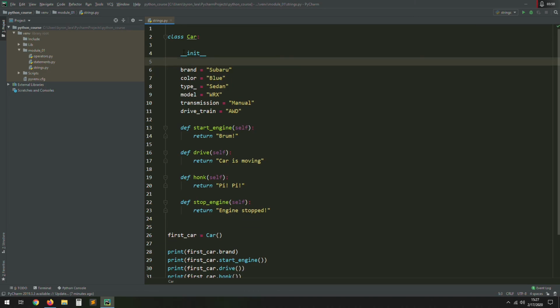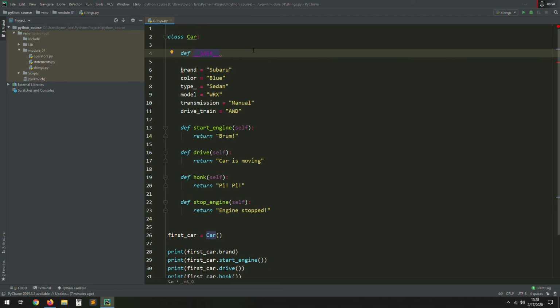We start by creating this one, and we use def, init, and then inside here, just like a method, we put the values that we're going to pass when we create cars. We want to pass brand, color, type underscore, model, transmission and drivetrain. These are the parameters for our car class.